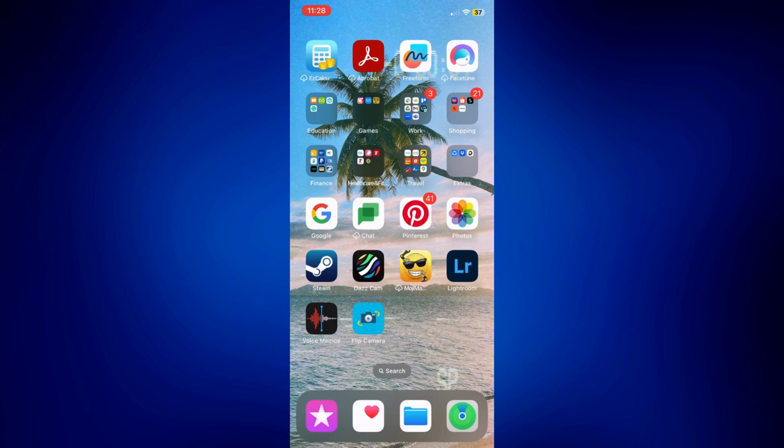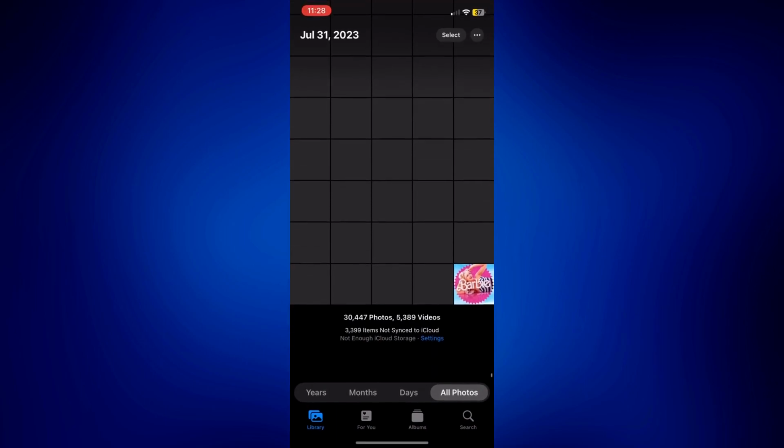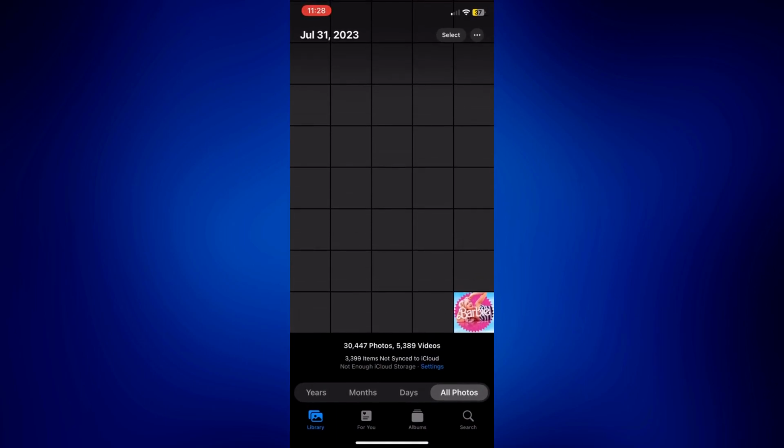First things first, let's go to our photos to show you that there's really no option to do a reverse image search from the camera roll itself. As you can see, if we tap on the three dots icon here, there's really no option to do it. And even when you tap on the search bar, you cannot find an option to do a reverse image search here. So we're going to be using a third-party application for this.